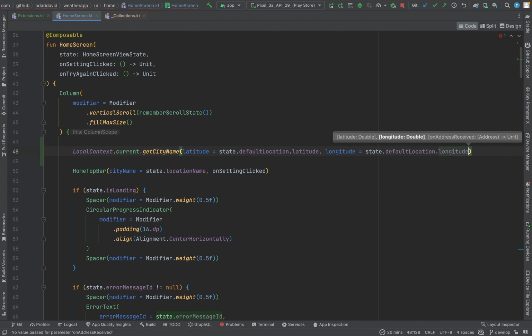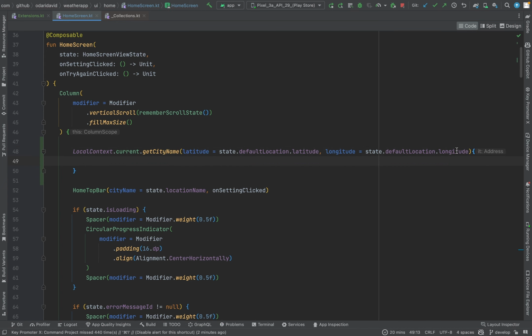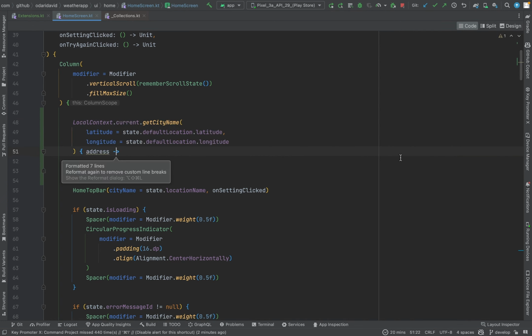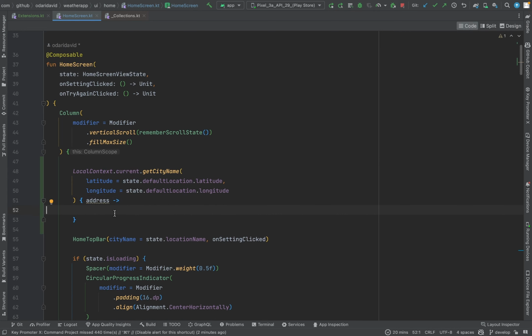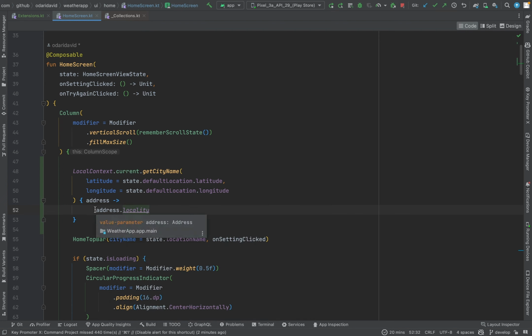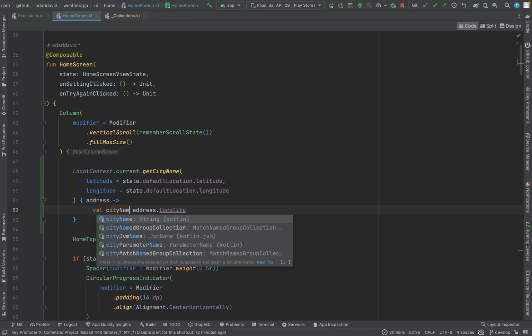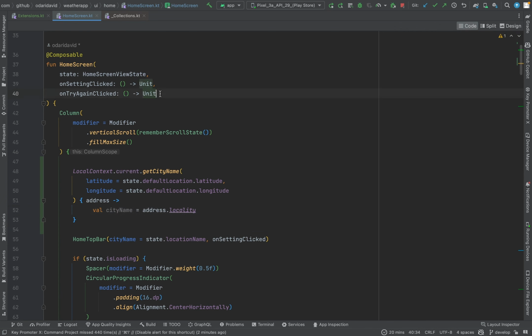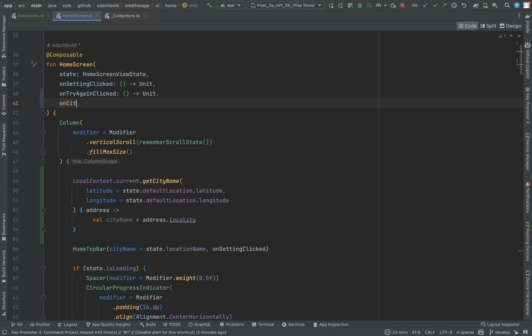Then in the callback, this is the place we will send the address info to update the state, and we'll send this again up the chain with a callback. Sorry, yep, with the lambda. Locality is what's gonna give us the city name, and I'll add another parameter, onCityNameReceived. Take the city name and we'll do something with it.